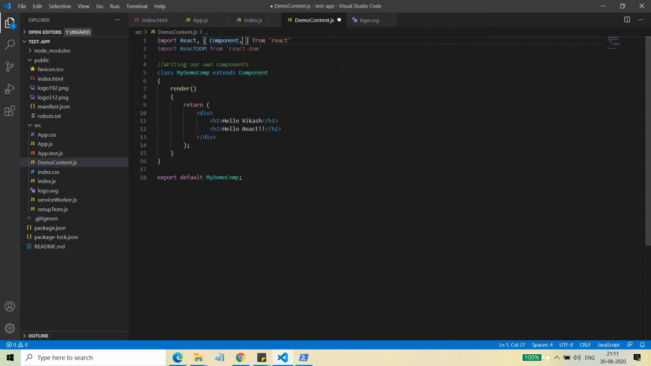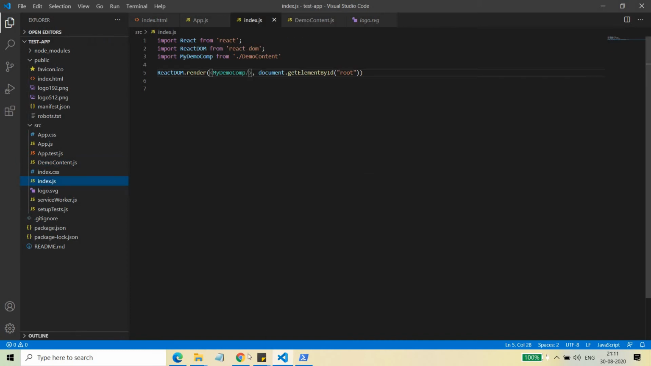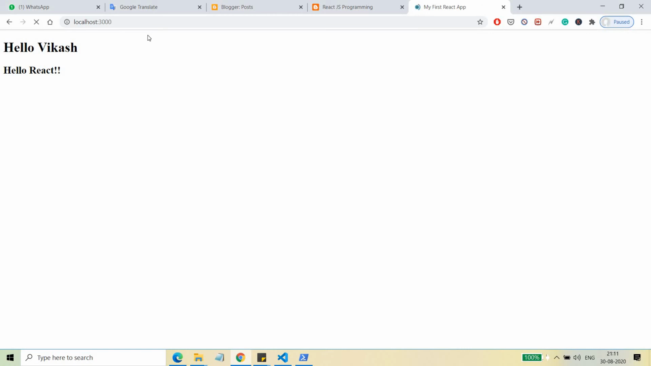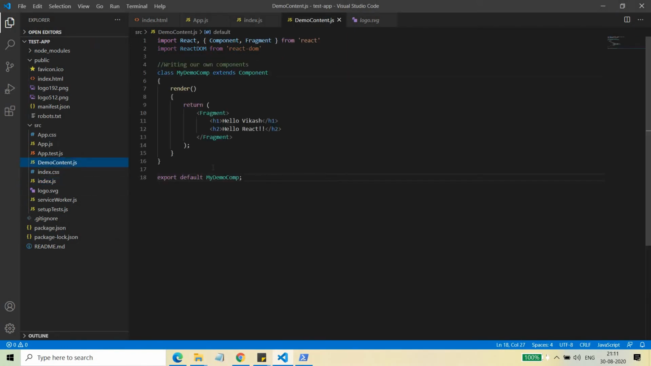To do that, you need to import one more class, which is the Fragment class. You just need to write it here, and then here you write Fragment. Once you write the Fragment, here as well you need to write Fragment. If you have written it like this, then you can simply render it here and it will work properly. Again, if I press F5, you can see it is rendered with the correct things, hello Vikas and hello React. So this is the way it works.